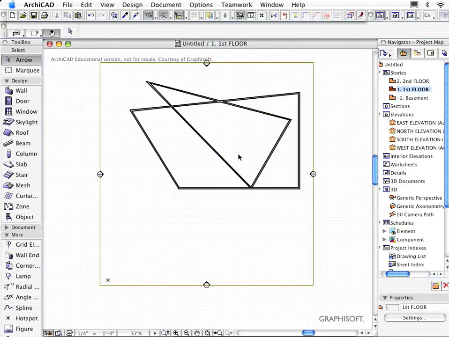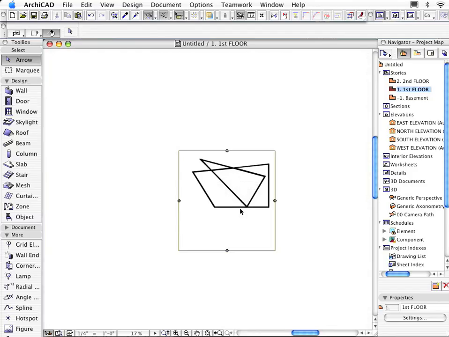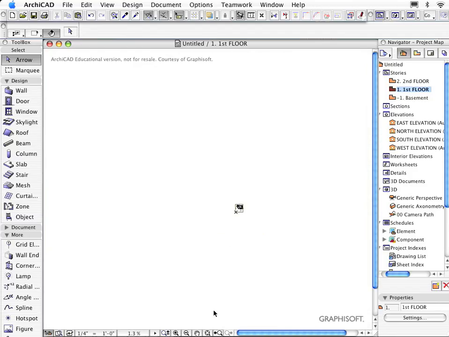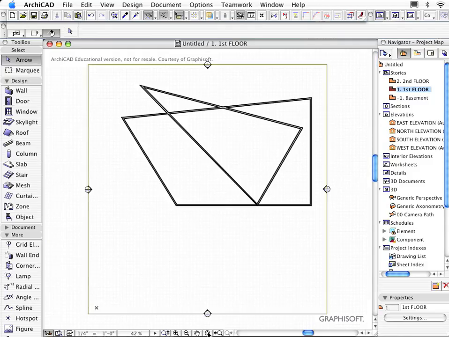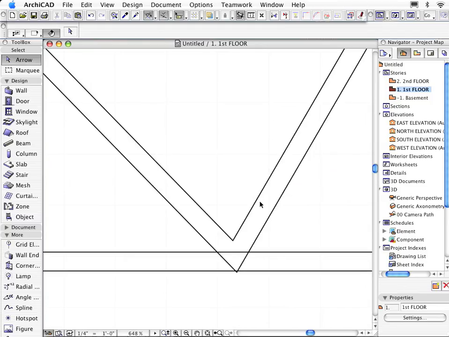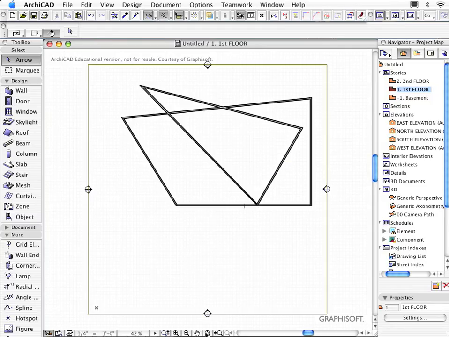Back in the floor plan view, along the bottom there are several tools that you'll need to be familiar with. The first is the Fit in Window button. If you are very zoomed out and you hit the Fit in Window button, it'll bring everything back to view. Or if you're very zoomed in and you hit the Fit in Window, it brings everything back in view.